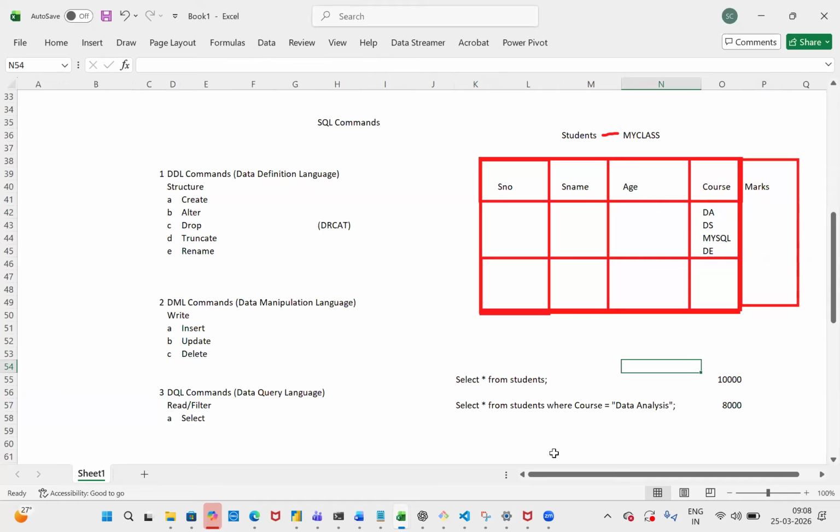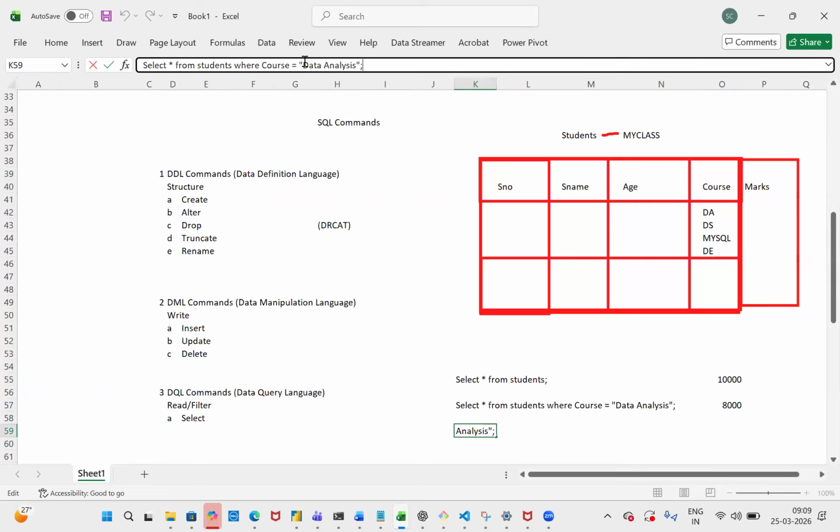More filtering we can do. Now, out of this data analysis, 8,000 students have been enrolled. Among them, I wanted to see the first 10 students who have been enrolled. Then I will write the same syntax and add another clause here. Select star from students where course equal to data analysis, and I wanted to see my first 10 records.